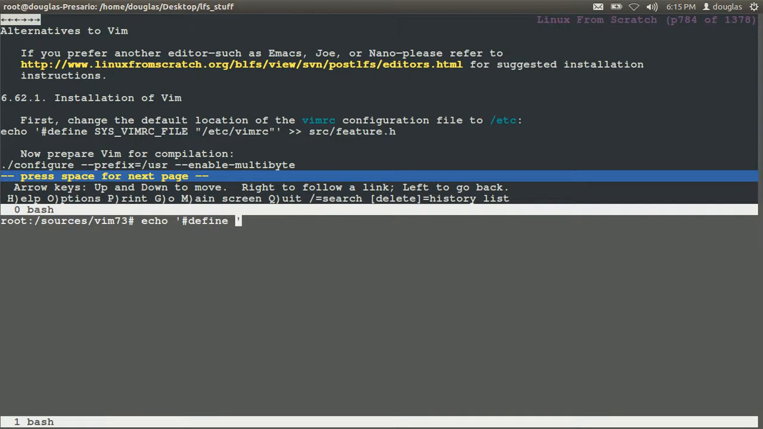define SYS_VIMRC_FILE, going to say /etc/vimrc, and you want to put all that into source feature.h. Let's check it. Echo define SYS_VIMRC_FILE. Good. /etc/vimrc into source feature.h.